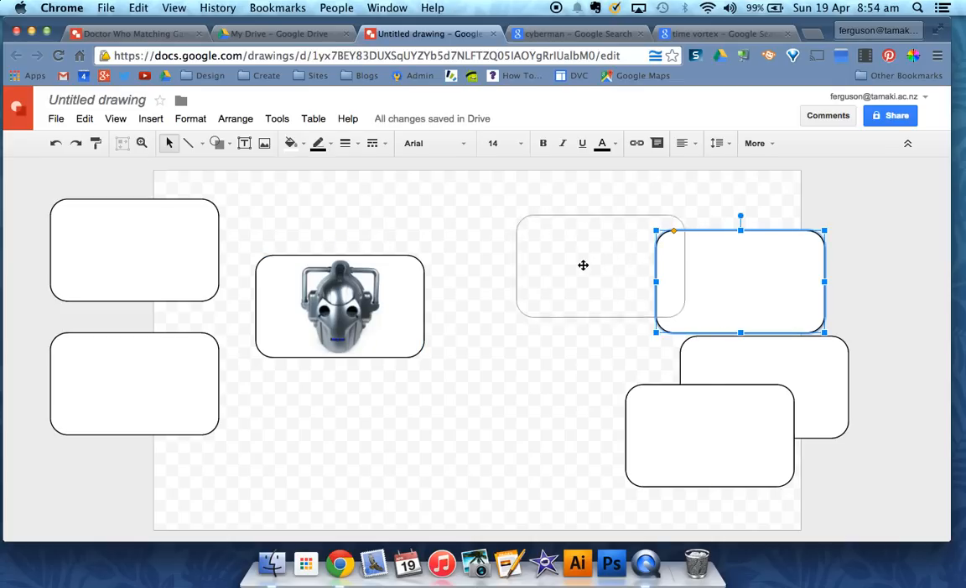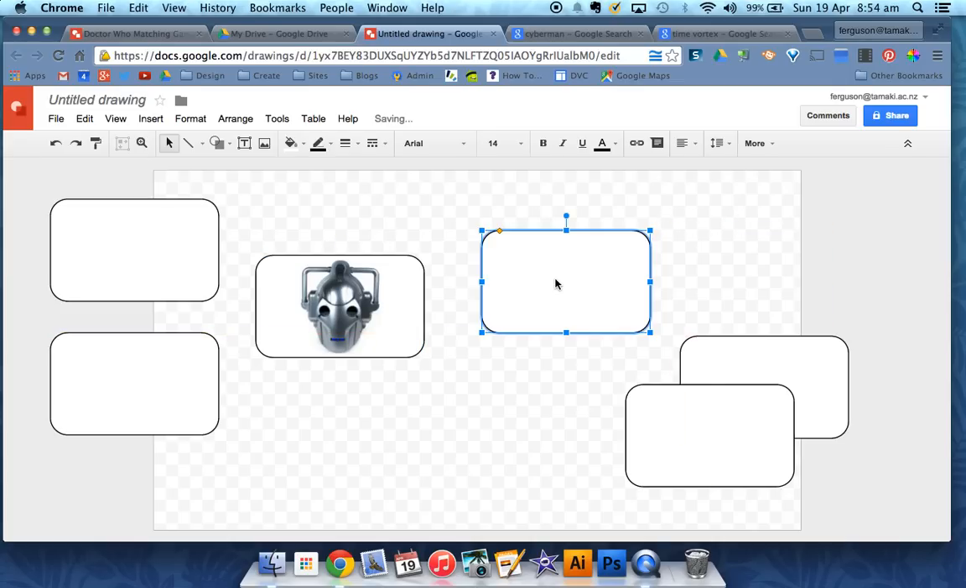The answer cards are even simpler. If I double click on the answer card, it gives me a flashing cursor where I can type my answer. And I can highlight that and put it in the middle. I can make it bigger. I can make it bold. I can change the font if I want to.